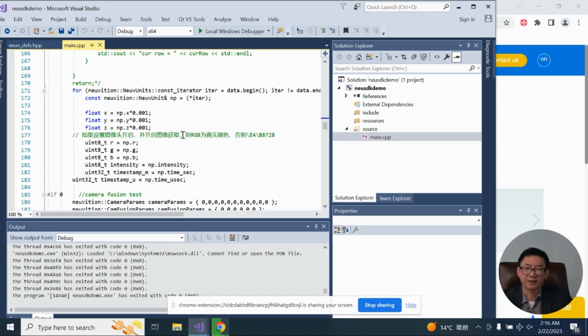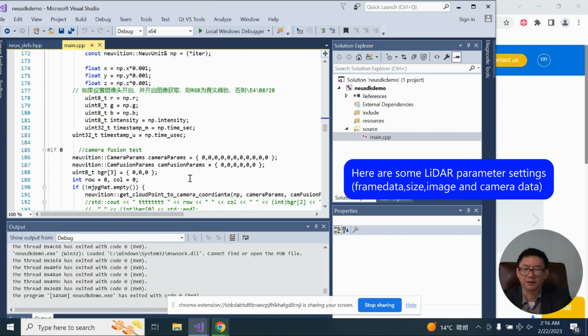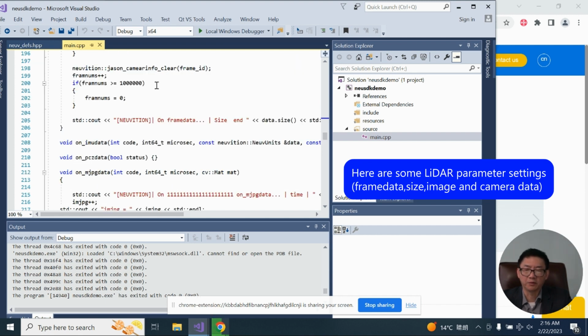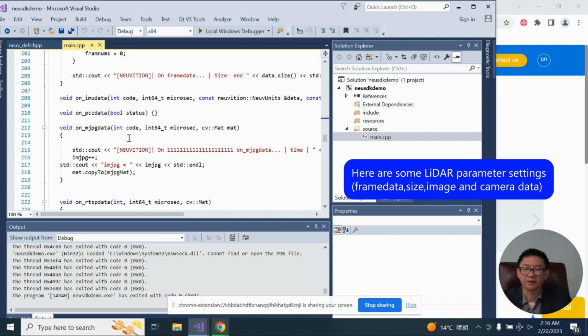And here is just an example of how we calculated the SYC for each data point, etc. And then here we just print out the data size on this frame data event. So most of the work will be happening here. And if you have image or camera data capture, you can also process it over here.